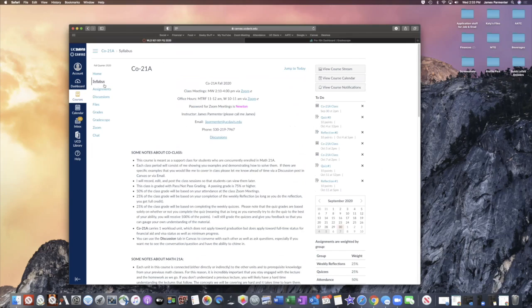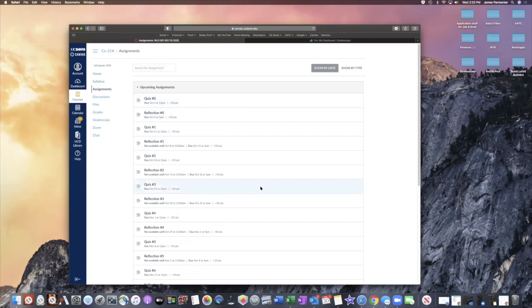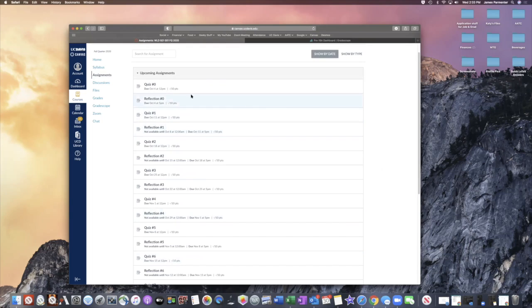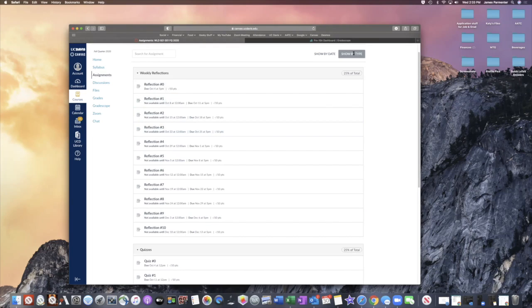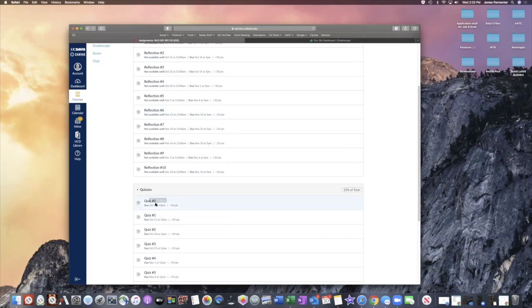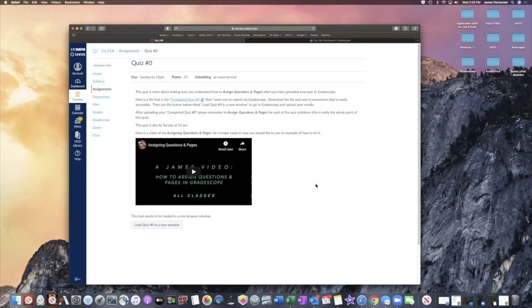Let's go ahead and look at the other tabs in Canvas just so we all know what's going on. The assignments tab has all of your assignments, and I really hate the way they're showing up right now. I much prefer to show by type, because that's the way I see it as an instructor. So here are the weekly reflections. Here are the weekly quizzes. I think some of you have already done quiz 0. If you click on this quiz, it'll show you what you're supposed to do.